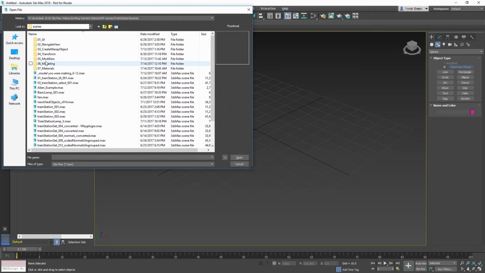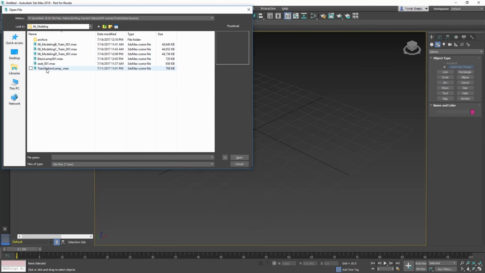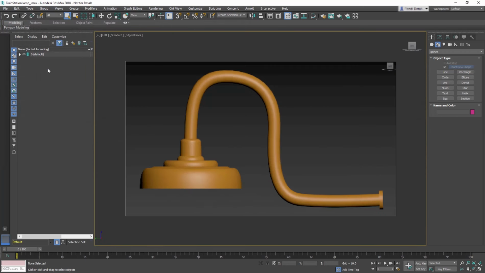Start by opening the Train Station Lamp Max file. This file already has a side view image of the finished lamp loaded so that we can use it to trace over. Go to the Create panel. Click Shapes. Then click on the Line button. Keep the creation method at the default, which is corner.